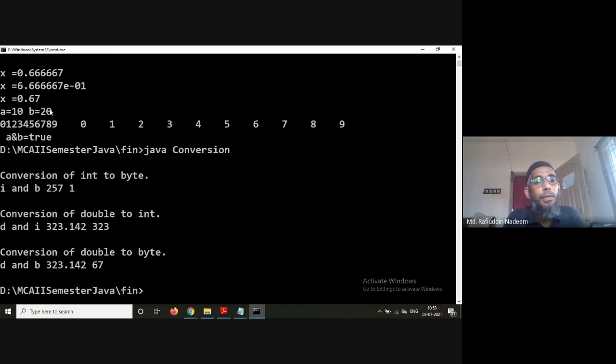Here it is. So i is 257, which is given. Its byte equivalent is 1. And d is 323.142. And if I'm taking only the integer part, it is displayed as 323. And then the conversion of byte to double to byte. So the 323 integer part is again taken and its byte equivalent is 67 and it is displayed.